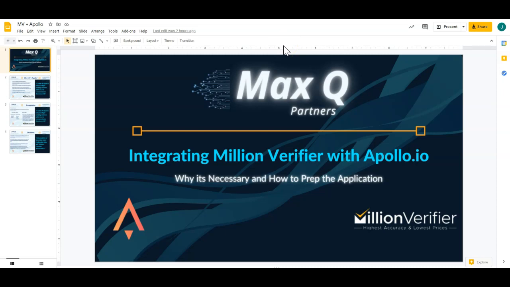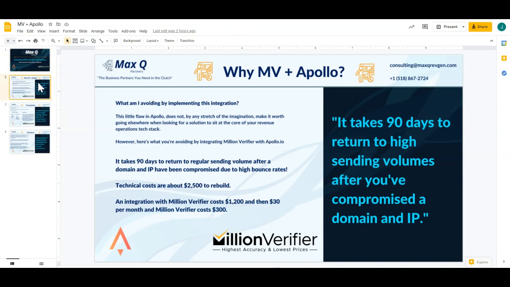We are going to cover integrating Apollo with MillionVerifier, why it's necessary, and how to prep the application. Fair enough. So I'll give you the why real quickly. It takes 90 days to return to high sending volumes after you've compromised a domain and IP. There ain't much worse than that.